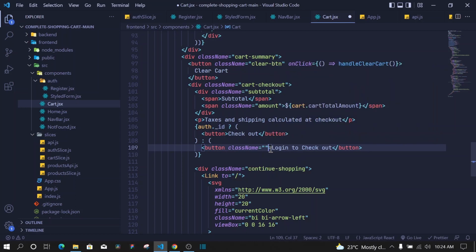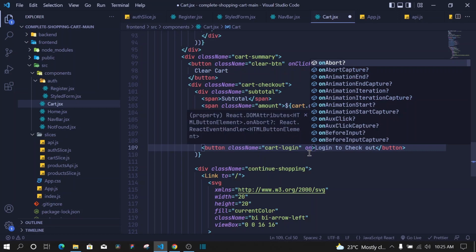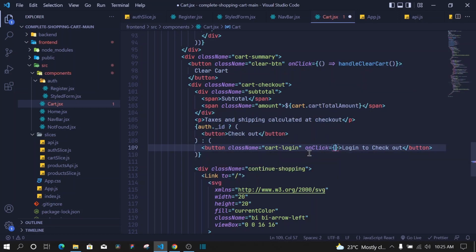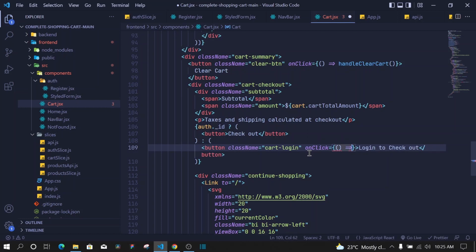You can use different methods. It's really up to you. So I'll say cat-login, like that. That is the class name. And then I'll have an onClick event. So onClick, and what we will have here is an arrow function which will return our navigate, so that we navigate the user to login. So I'll save that.